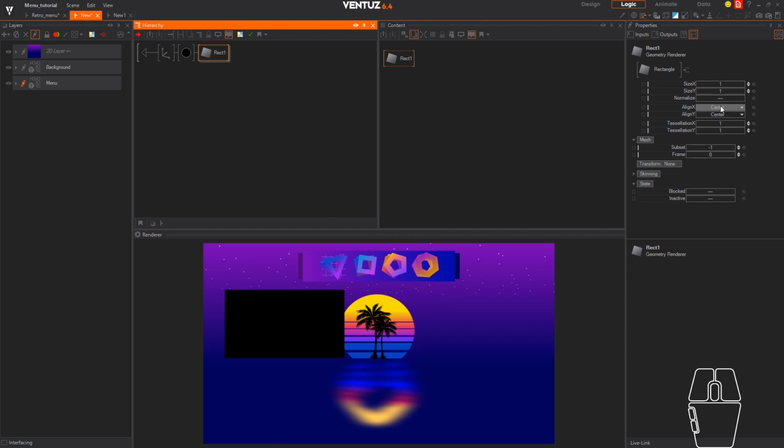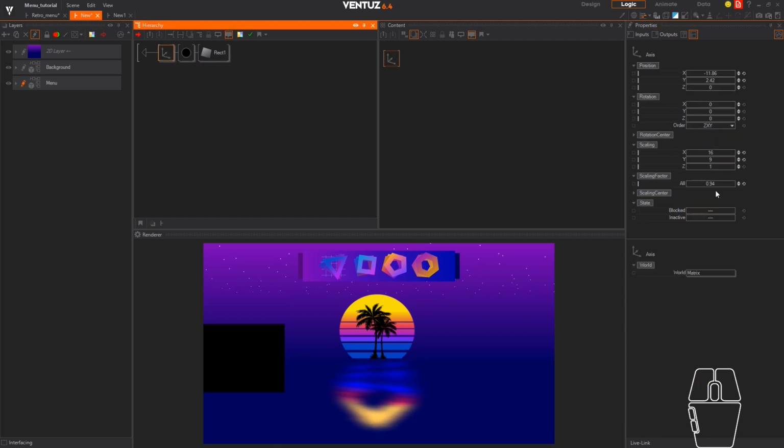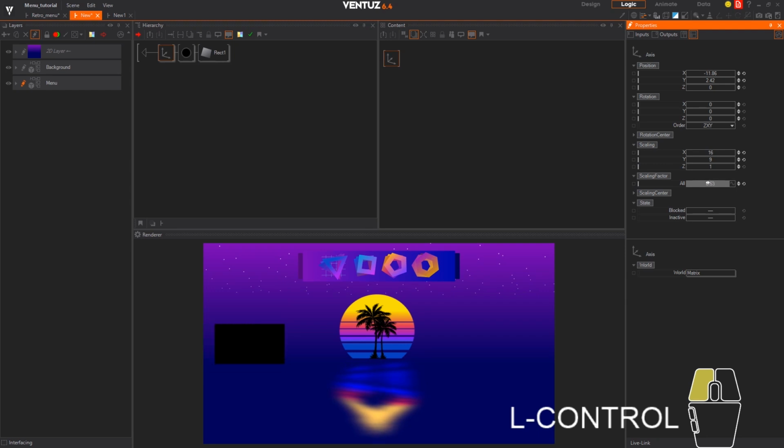We can change this by getting into the properties from the rectangle. For align X, say right, and for align Y, say top. So if we scale it now, it scales from the upper right corner, which is perfect. So let's position it.